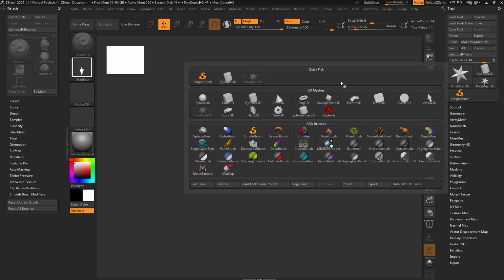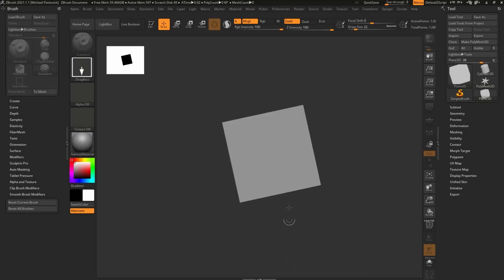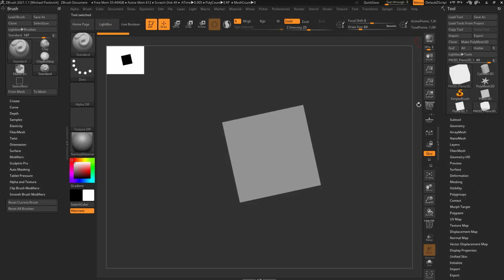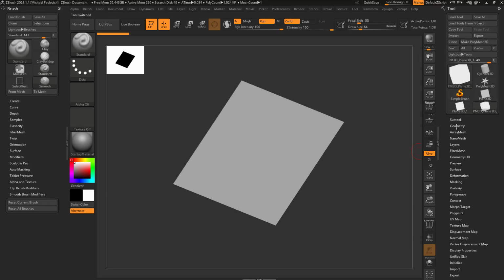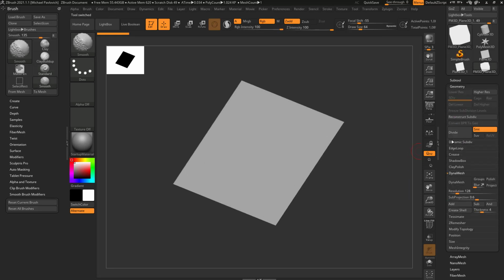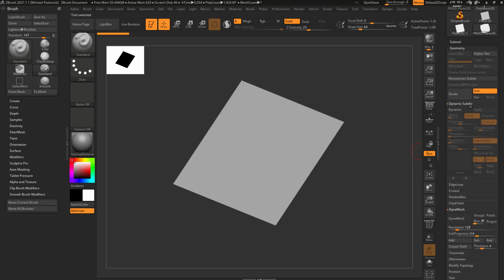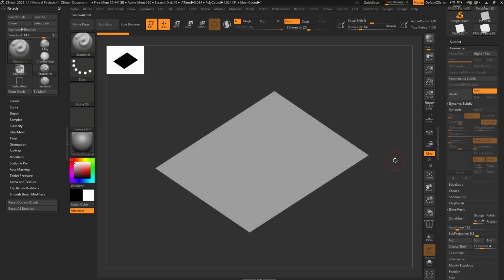So let's go ahead and go into our palette here and choose a plane 3D, drag it on our canvas, go into edit mode and hit make polymesh 3D. And we've already touched a little bit on this. If we go in here to geometry, dynamic subdiv, there's a whole bunch of dynamic options in here, and there's some really cool stuff you can do.